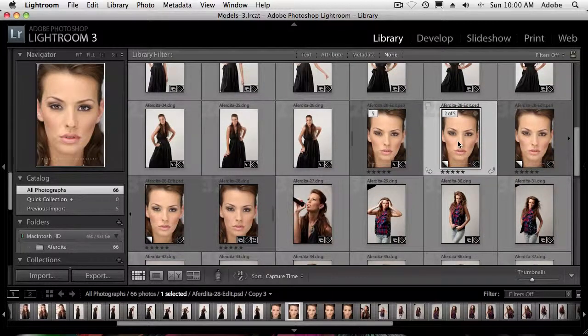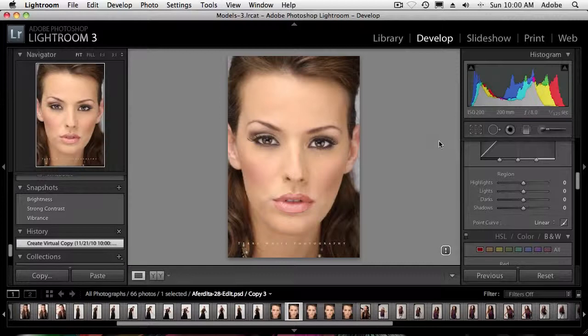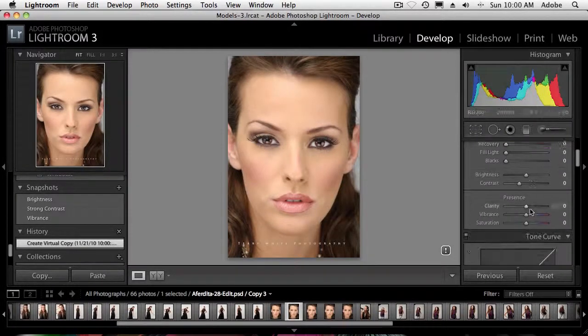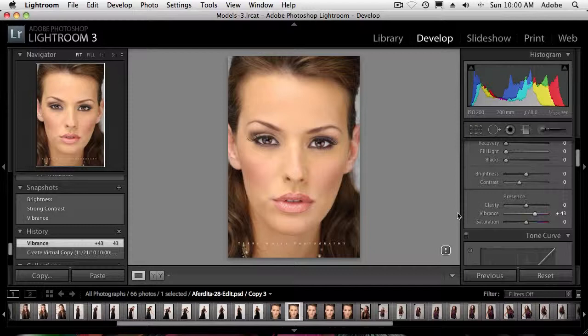What do I want to do to that? Well, if I head over to the Develop module, I'll just hit the letter D, and that'll take me over to Develop. And now that I'm in the Develop module, I'd love to see that maybe with a little bit more vibrance to it. So I'll just go ahead and add a little bit more vibrance to it, and there it is.